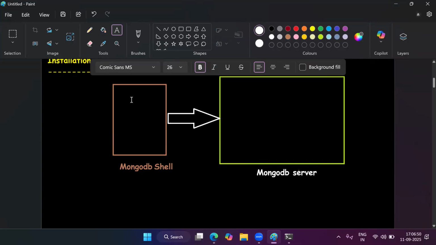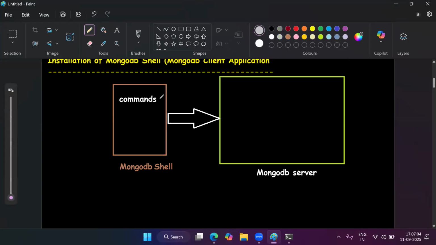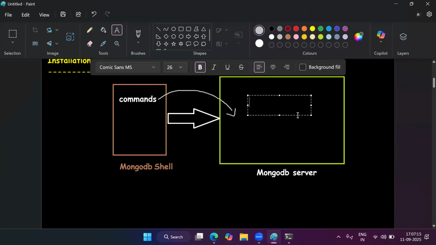This MongoDB shell will provide us a command line interface where we can write our commands. These commands will be forwarded to your MongoDB server, and there your commands will be executed by your MongoDB server.